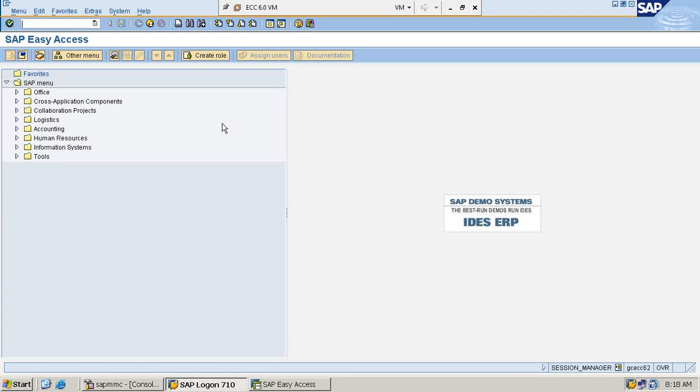What is this IMG screen and what is this Easy Access screen? What is the difference between Easy Access and IMG? See, in the last demonstration I explained about a consultant and an end user, right? The end user is responsible for data processing. He will process the transactions into the system. Whatever the data processing, the transactions will be processed by the end user.